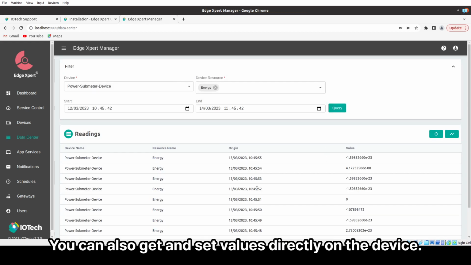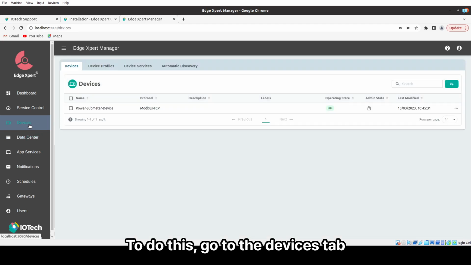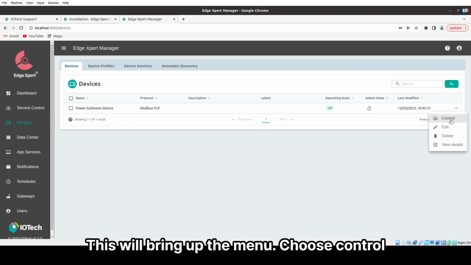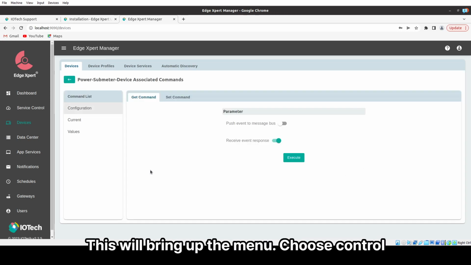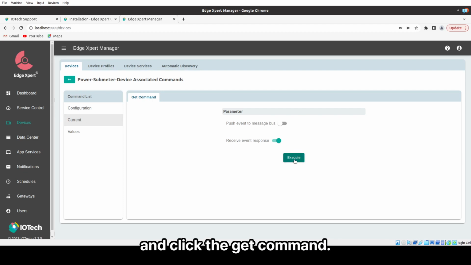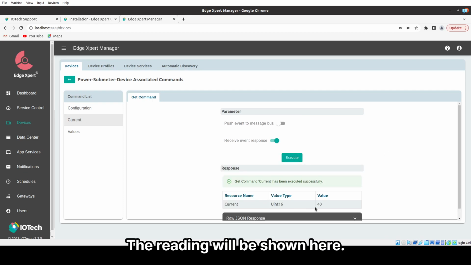You can also get and set values directly on the device. To do this, go to the Devices tab and click the 3 dots beside the device. This will bring up the menu. Choose Control and then choose the value you want to get the readings for and click the Get command. The reading will be shown here.